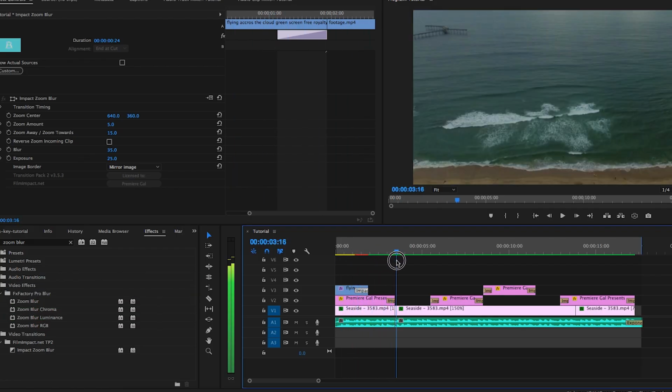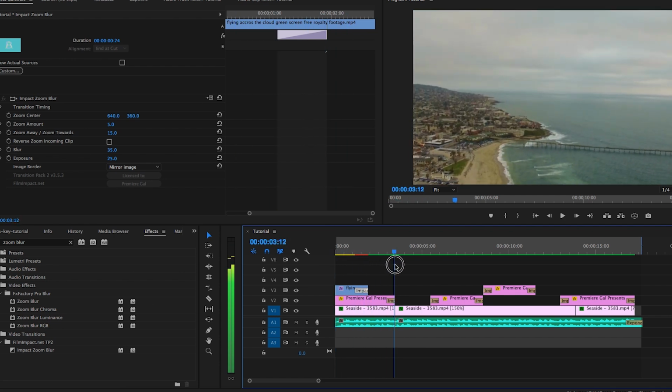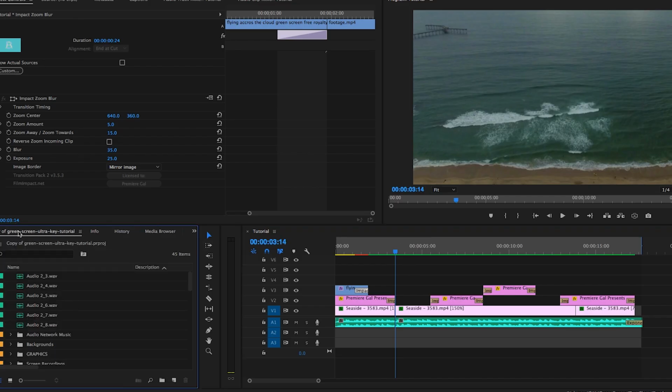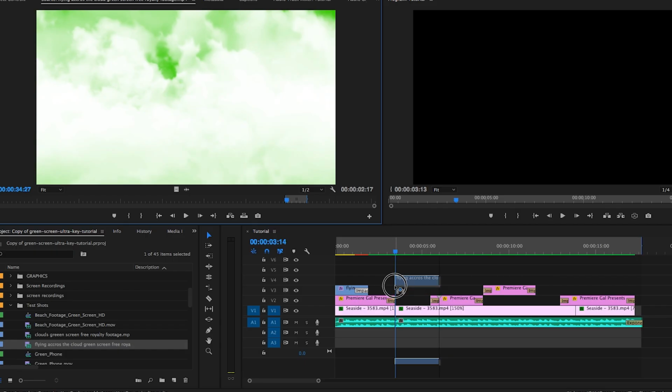If you don't have the Film Impact Zoom Blur, you can also keyframe the opacity to achieve a similar effect. So there's one spot where I want to add clouds at about 3 seconds. It's when it transitions from shot 1 to shot 2. So let me add another portion of the green screen clouds to this section in the timeline.